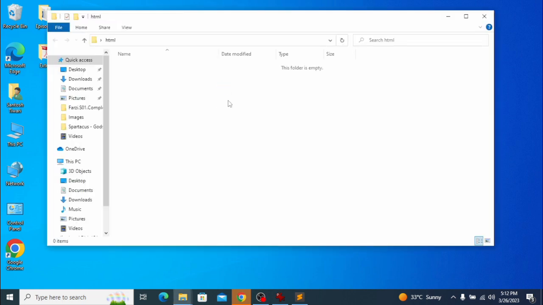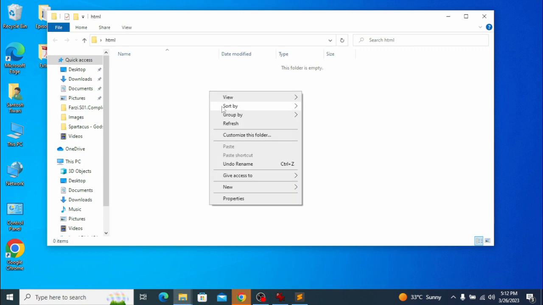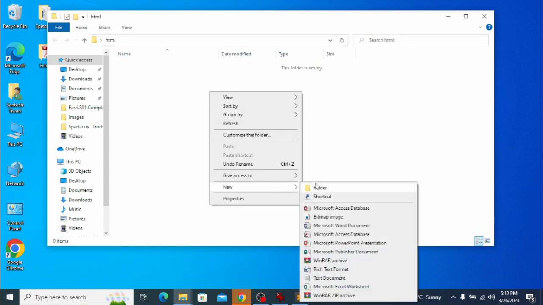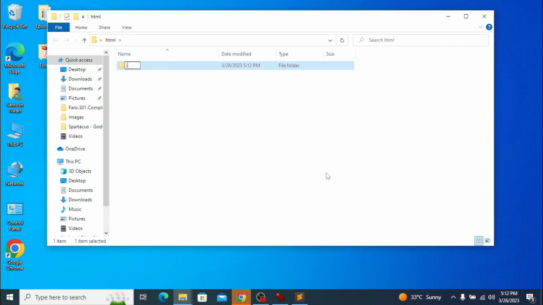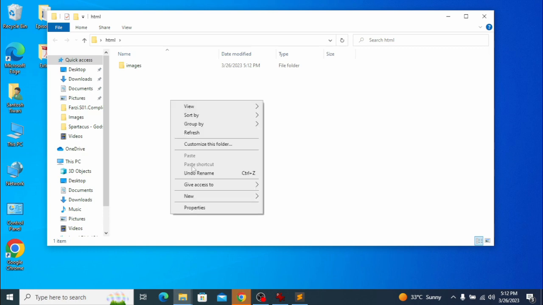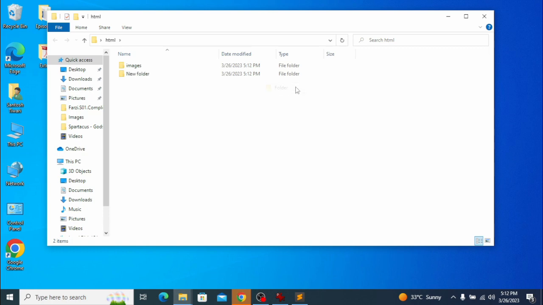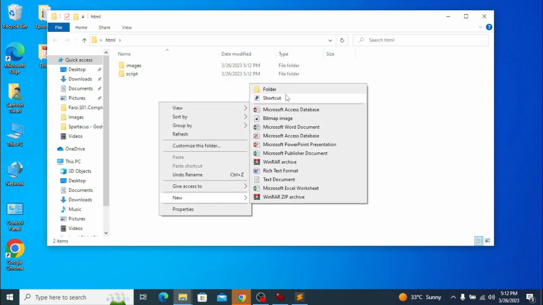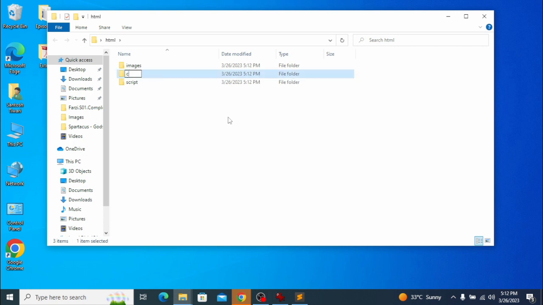Here in this folder, I need to create three more folders. One for images: whatever images there are, I will keep in the images folder. Another folder I will create is JavaScript, or you can name it script. It means all the JavaScript related files will go there. And our next folder will be CSS. All the CSS files will be here in the CSS folder.